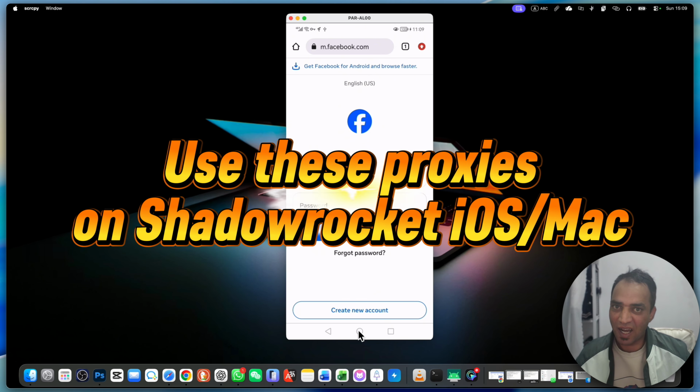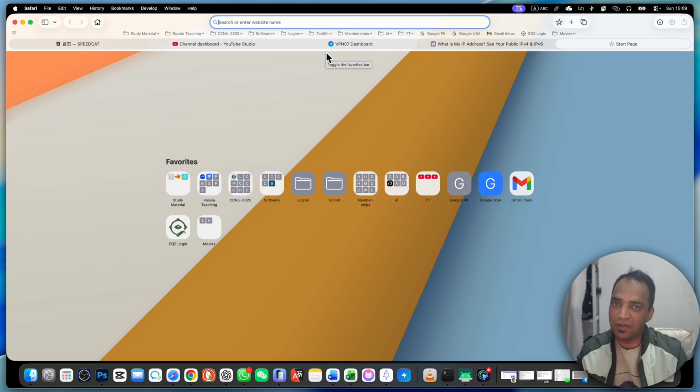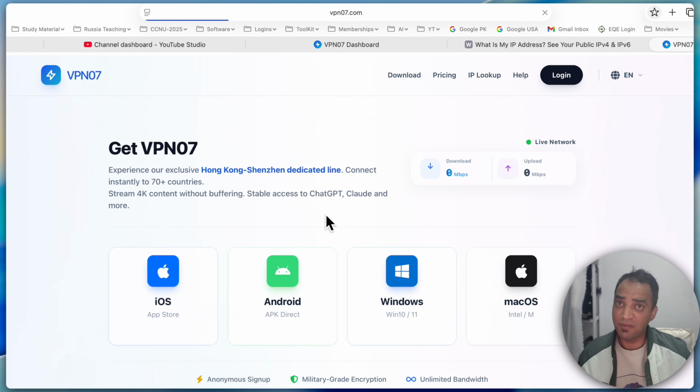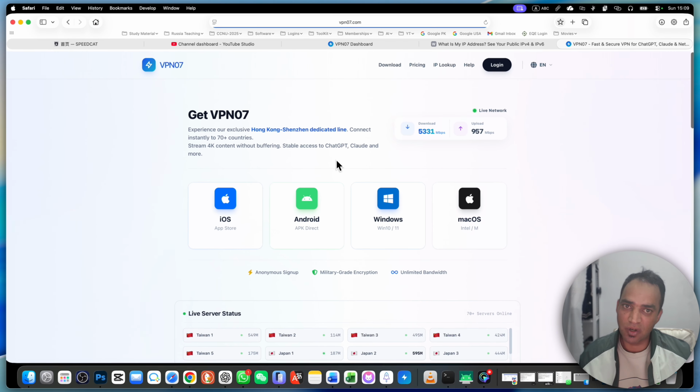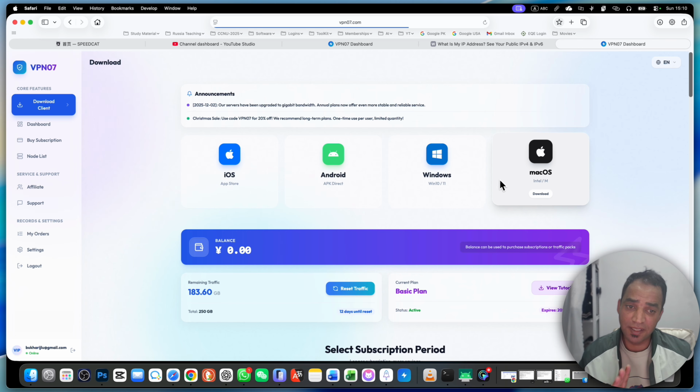Now let me teach you how you can use these proxies on Shadowrocket. Open the VPN07 website on your phone or any browser. Log in with the same email account you just subscribed with. The iOS app is not yet out, but you can still use this VPN on iOS, and the macOS app is already there, and the app for Windows is also there. This is the same app.